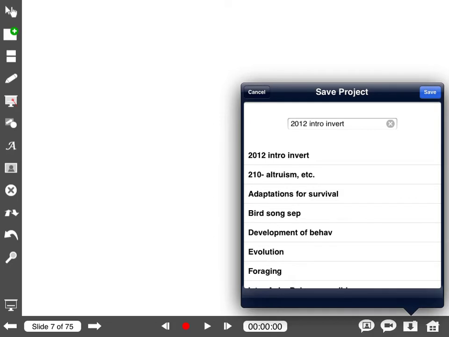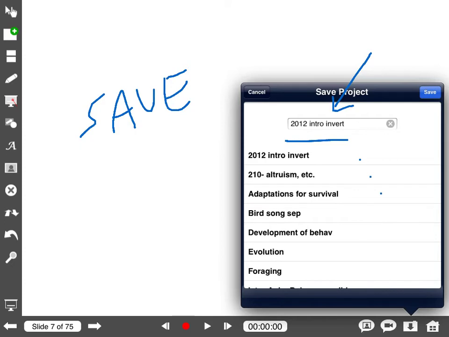When you're finished and you like what you have, you can save your project by just clicking over here at the bottom, and this save will allow you to change the name if you want to. You can just type the name in here. You can see I have a number of presentations that are saved to my iPad right now.